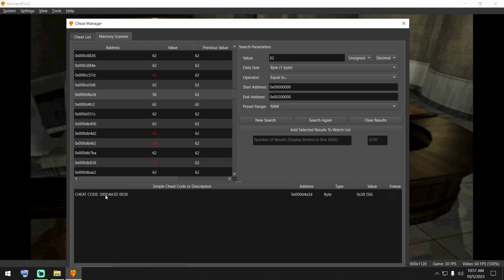And it'll give you the code right here. 300D4A3D 0038. Now 38 refers to the rounds. It's not an equal value. 63 is the maximum for this. That's 99 rounds.